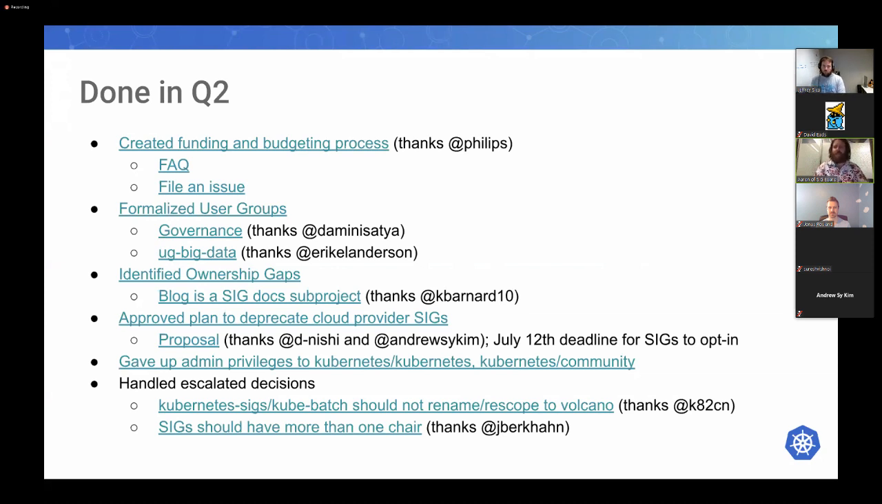As Andrew mentioned, I'd like to give a huge thanks to Nishi and Andrew both for sort of putting together this plan to coalesce all the cloud provider SIGs into one SIG. He did mention 1.7. That's like 2 years ago, right? So it's great that we're finally sort of moving forward on that.